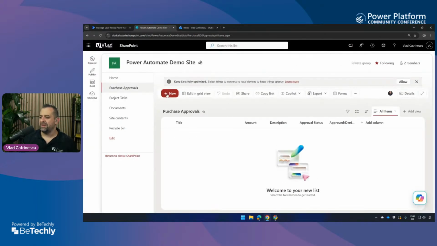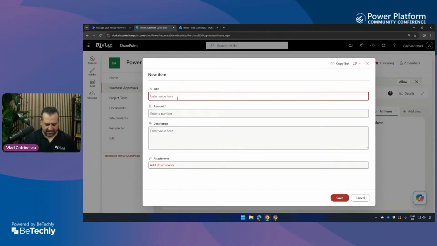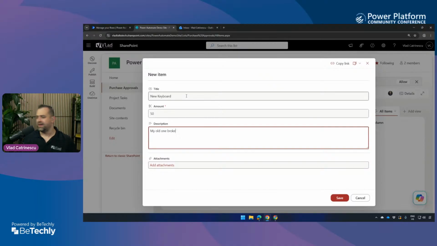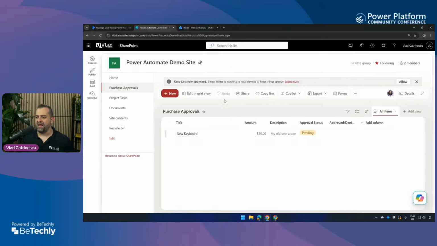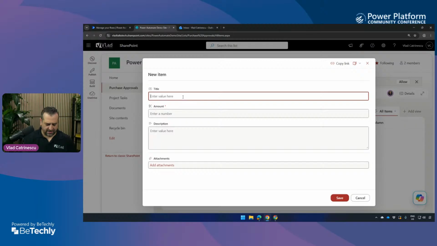So what I'm going to do here is let's go add here. I need a new keyboard. The amount is $50. My old one broke. And then we will click on save. And after that, I need to go to PPCC 27 in Bora Bora.